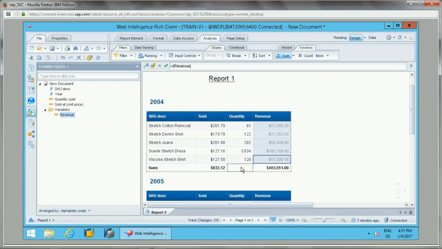Okay, so this is the revenue which we got based on the SKU description, that is product. Whatever the product, whatever the sold price and quantity, that revenue will come here, and the total value is here. Now suppose I move this revenue to the top of this section, then let's see what value it is showing.